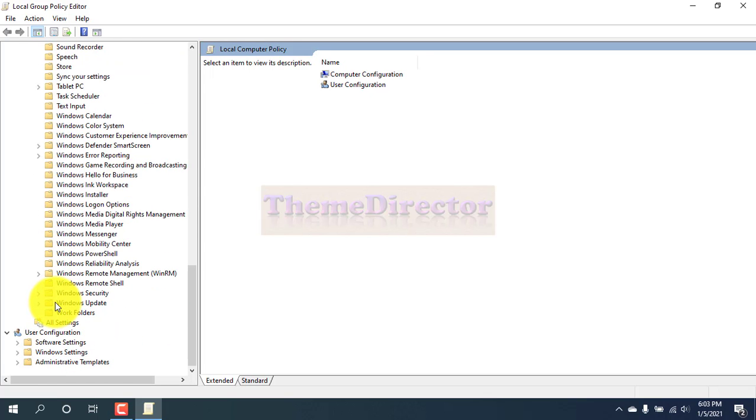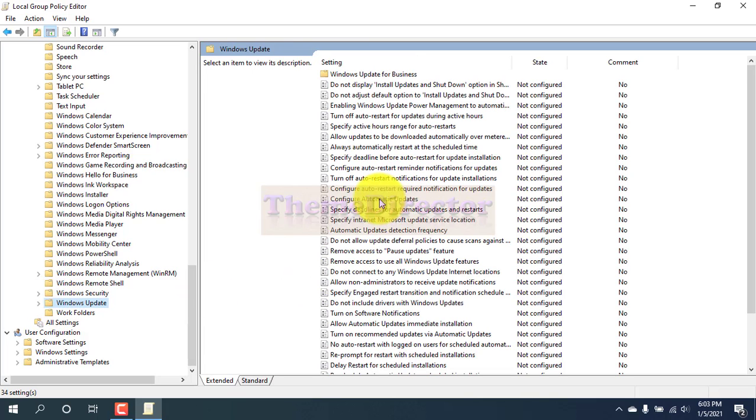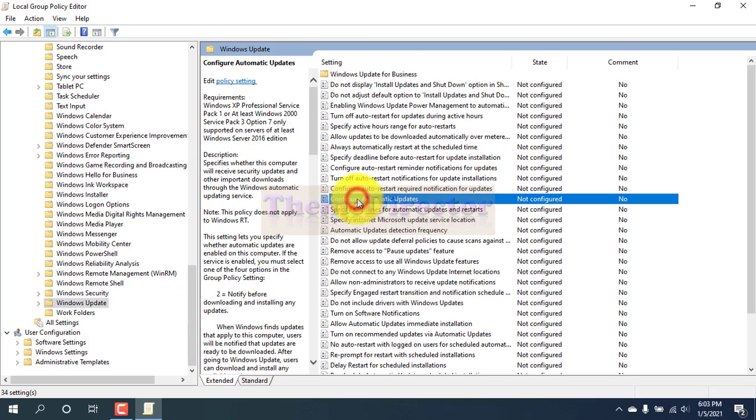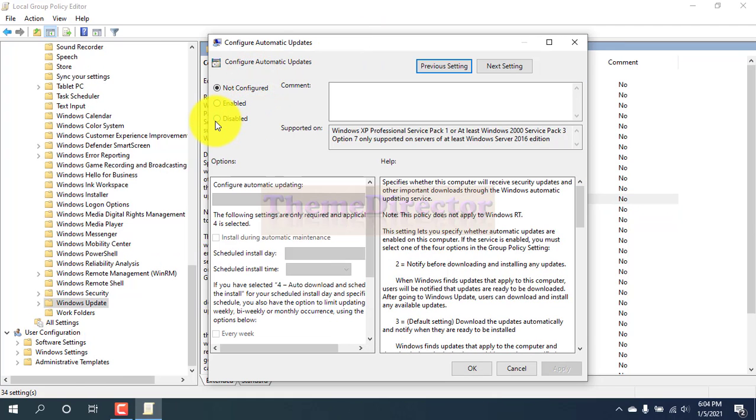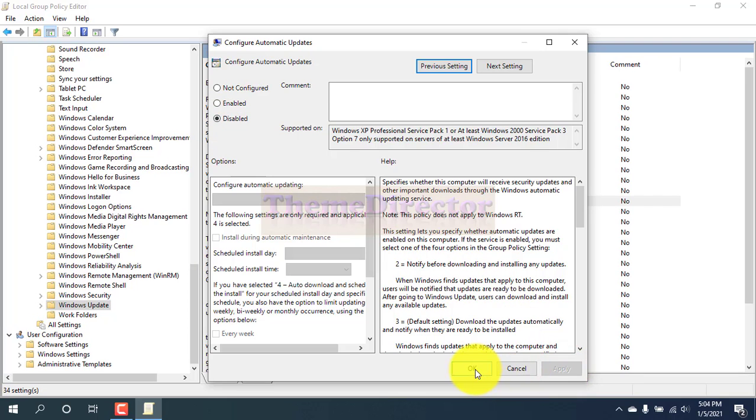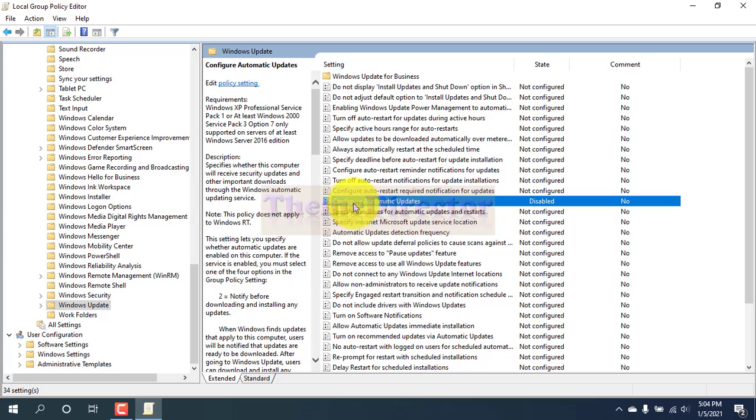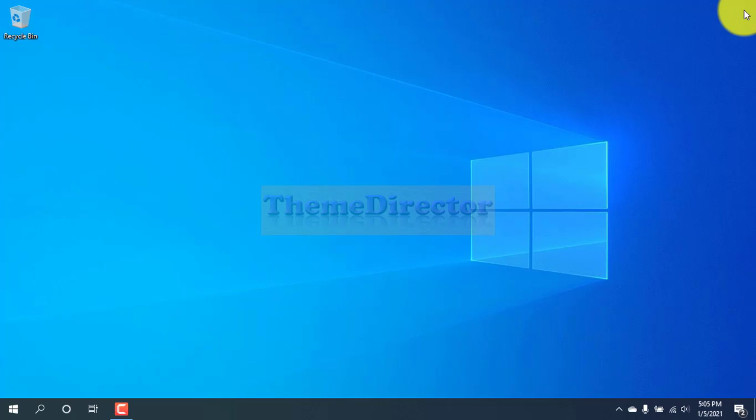Click on the Windows update folder. See the configure automatic updates. This is not configured and we have to configure it. That means we have to disable it. Double click on the configure automatic updates, then click on disable, press the apply button, then press the OK button. See, this file has been disabled. Close it. Our second task has completed.